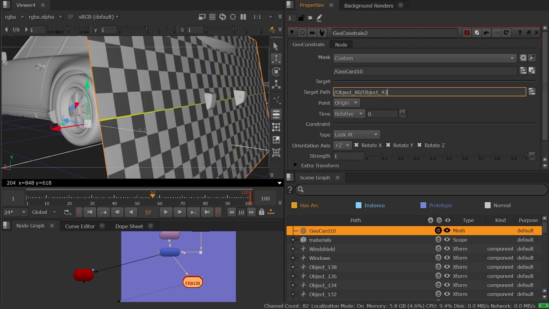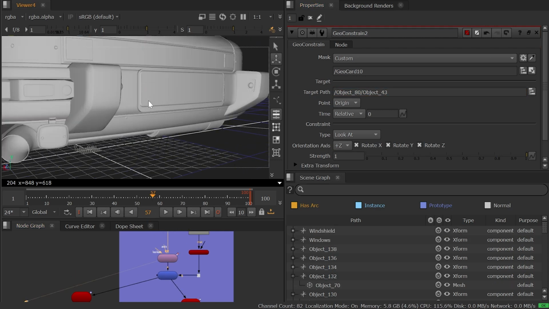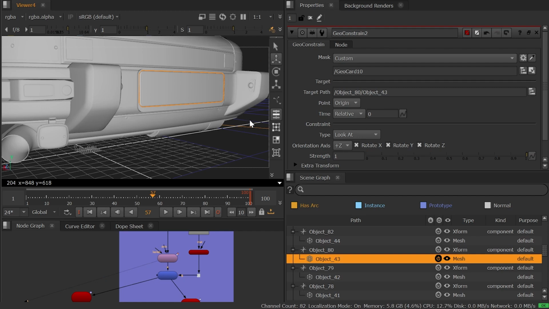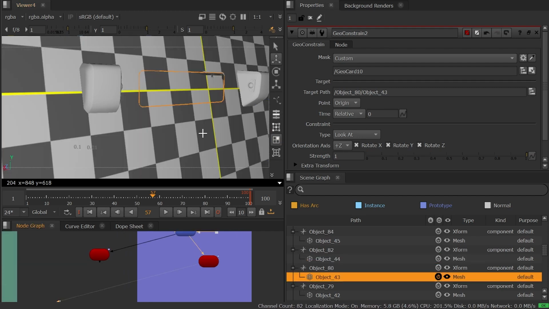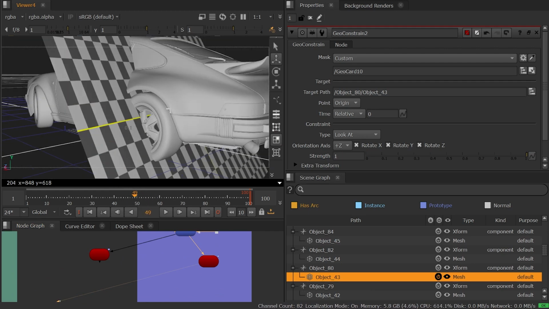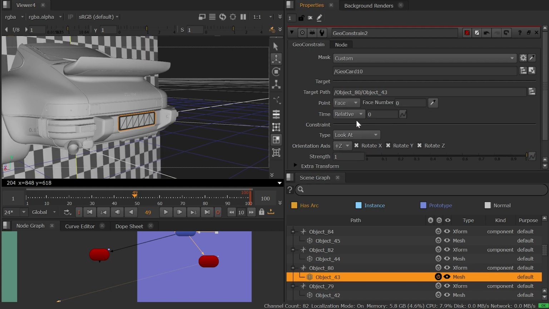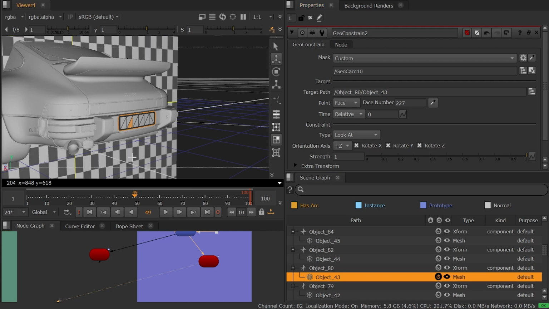and we want that same object as our target path. But this time what we want is to grab a face, because we can do a face constraint. So if we select our license plate, I'm going to jump over to face selection mode, and then let's look at the card. Let's just move it out of the way so we can actually see the license plate. And then we're going to change the point of origin. We could choose vertex, or we can choose face.